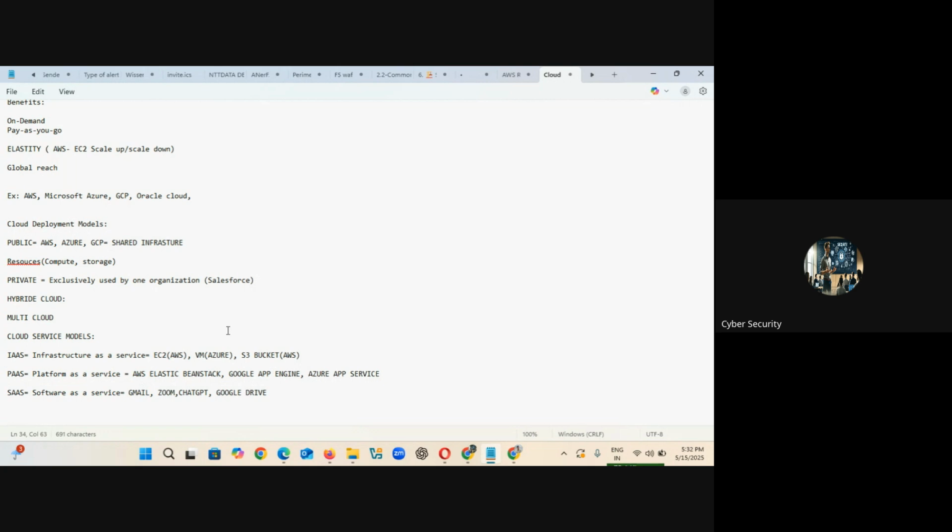And in PaaS, they are giving not only infrastructure, they are giving a platform also, with pre-configured software and all. The example I told you is Azure App Service. In SaaS, they are fully delivering the software, full software delivery, like Gmail and Dropbox. These are all different service models.